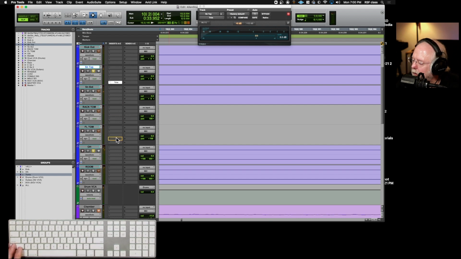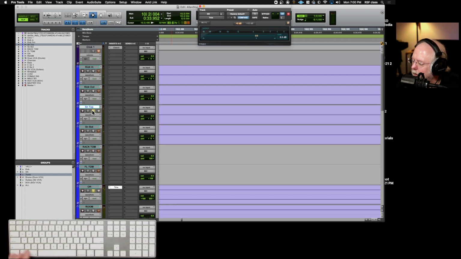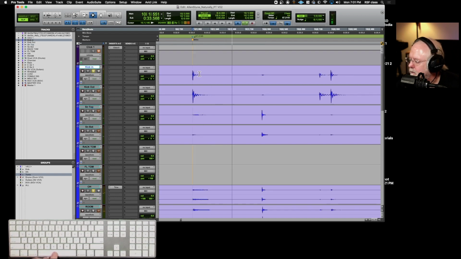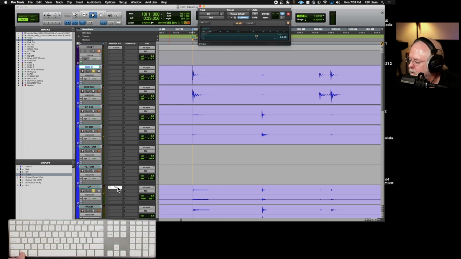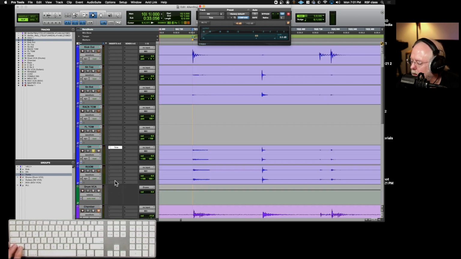Okay, so that means probably either the overheads are out of phase or the snare drum is out of phase or out of polarity. And so what I'm going to do is check this against the kick drum now. So I'll listen to kick and I'll listen to overheads together. It's pretty close. I think that the overheads need to have the polarity reversed. So I just reversed it on the overheads.